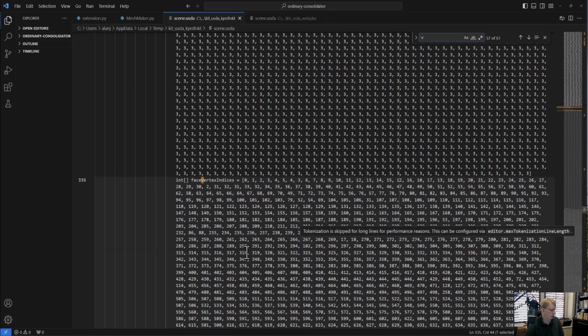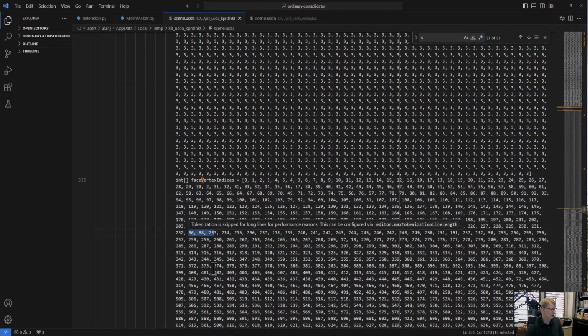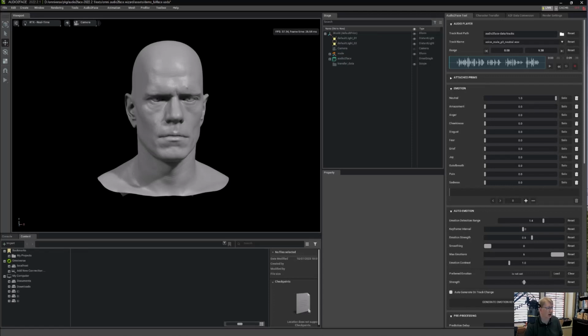And if you look through this one, you start seeing some smaller numbers in there, and that means it's reusing vertices. So great, my new mesh isn't creating a new vertex for every single point, it's reusing existing ones, which is what Audio2Face wants. Cool. Okay, so let's get our pumpkin now loaded into Audio2Face.